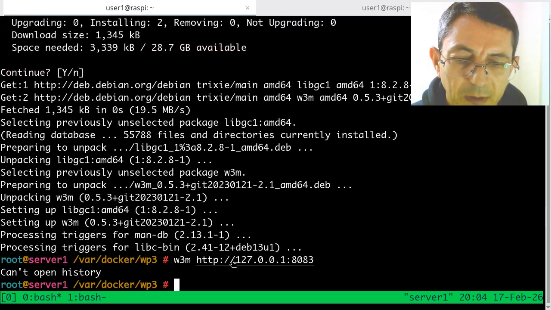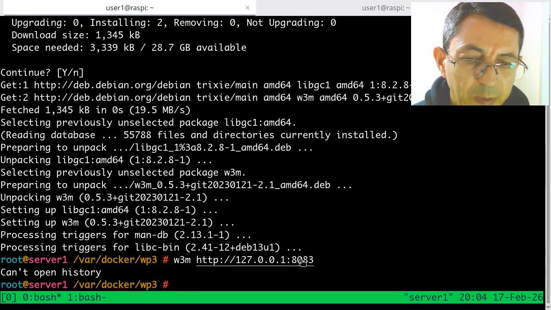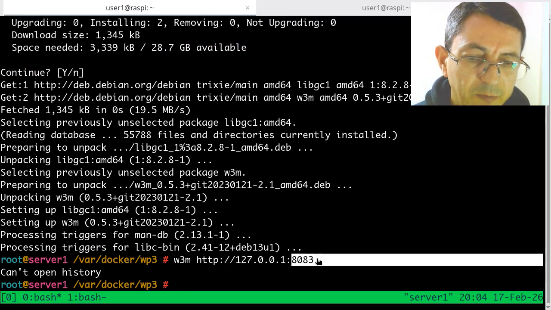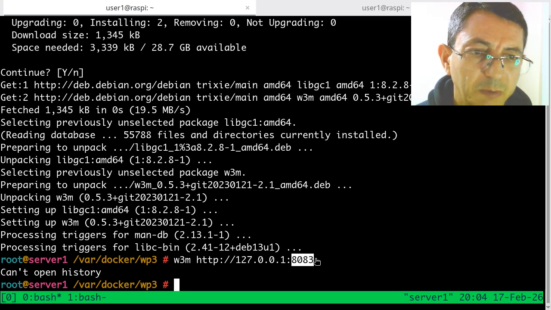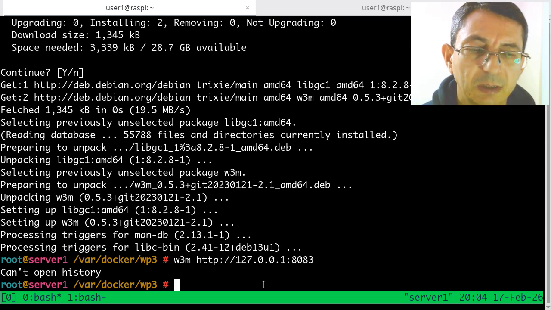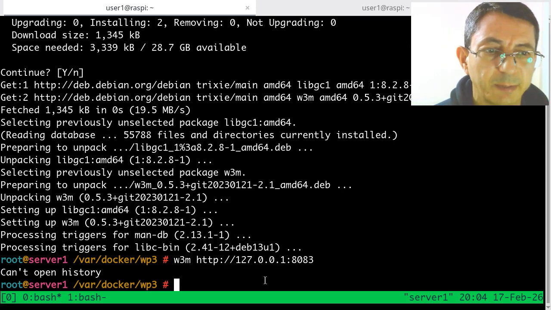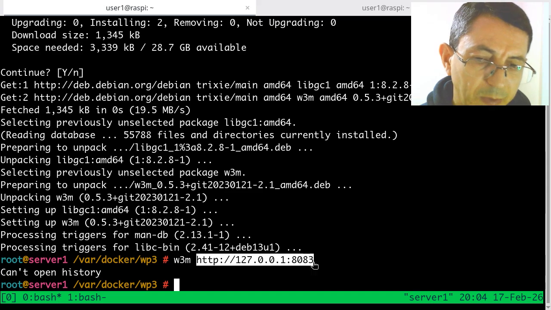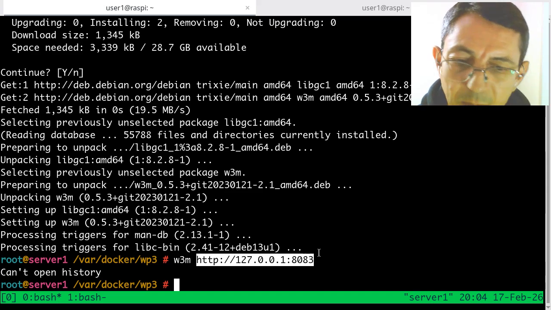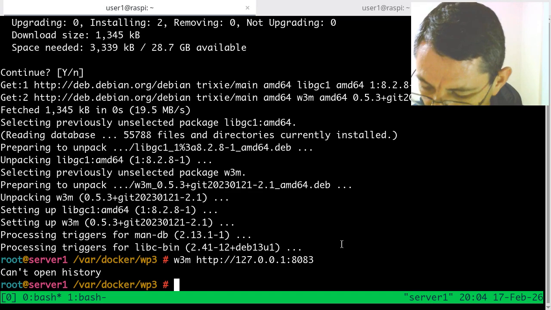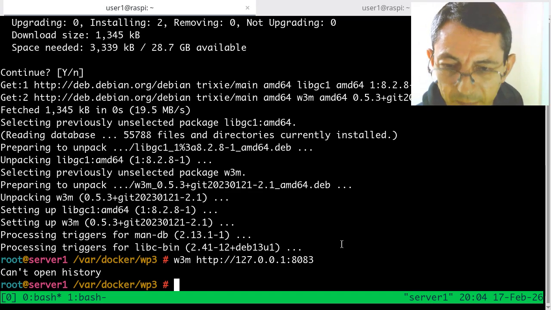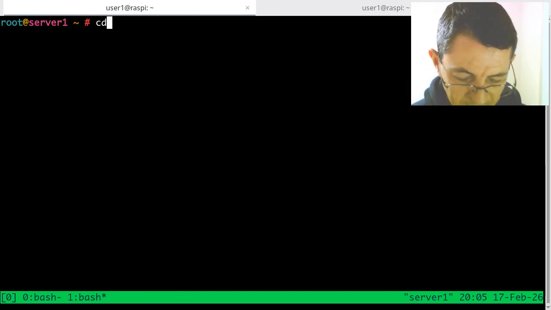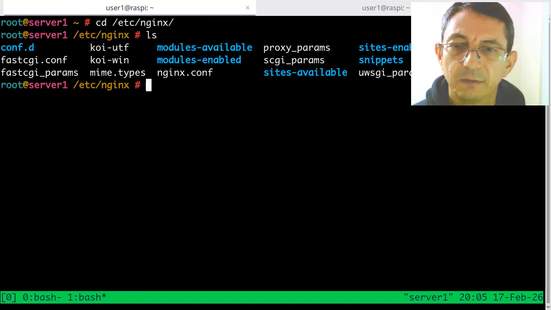So this is now working, but if we try to access this port from outside, from the internet, we will not be able, because this port is closed on the firewall. Instead, we should set up the reverse proxy, so that the reverse proxy will be forwarding the request to this address. So let's go to the configuration of Nginx that we are using as a reverse proxy.